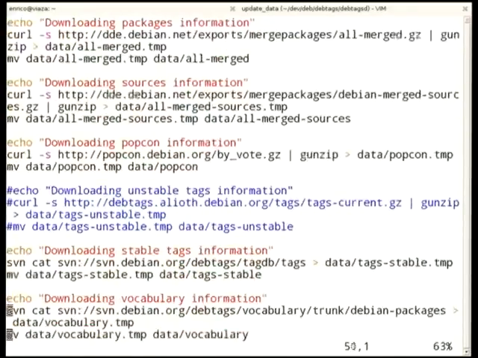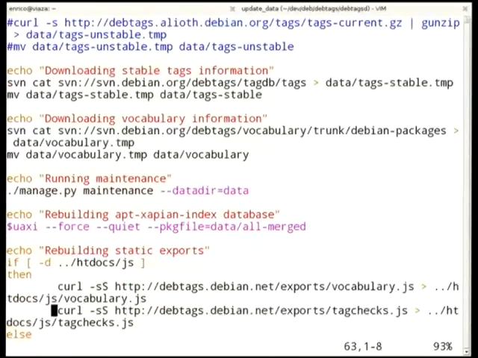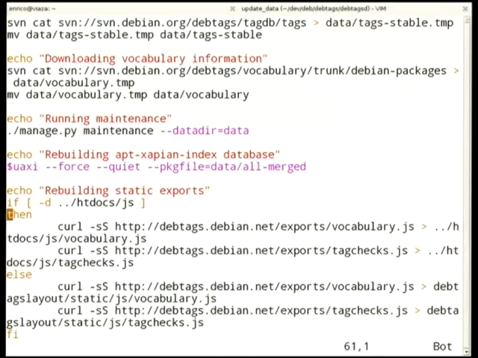Update data downloads package information and source package information to see who the maintainers are. Popularity contest is optional, you can do without. It also downloads a seed of stable tags, which is also optional, and the vocabulary information, and then runs the maintenance script that will index everything. And an update-apt-xapian-index that will also index everything. And that can also be run from other distributions. There's a wiki page showing how to have a Xapian index of packages for non-Debian distributions.